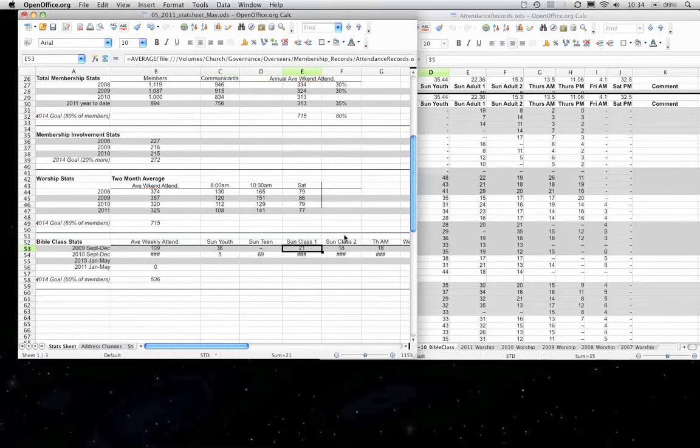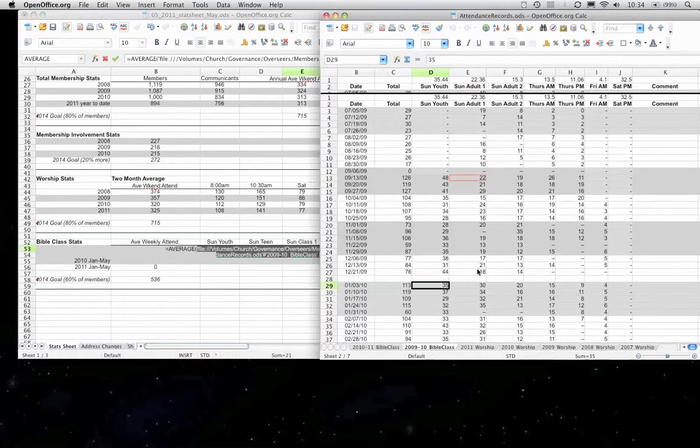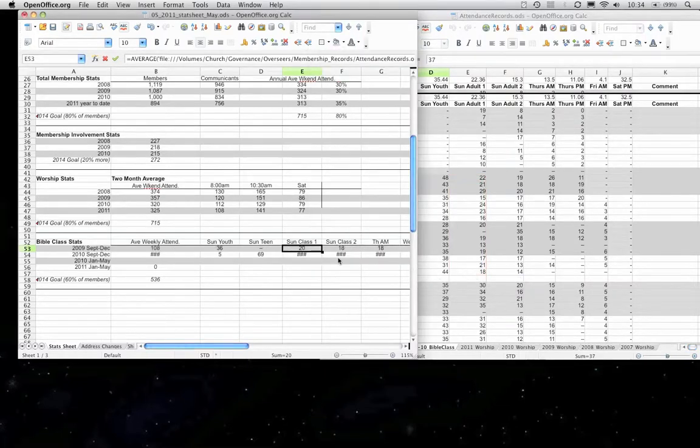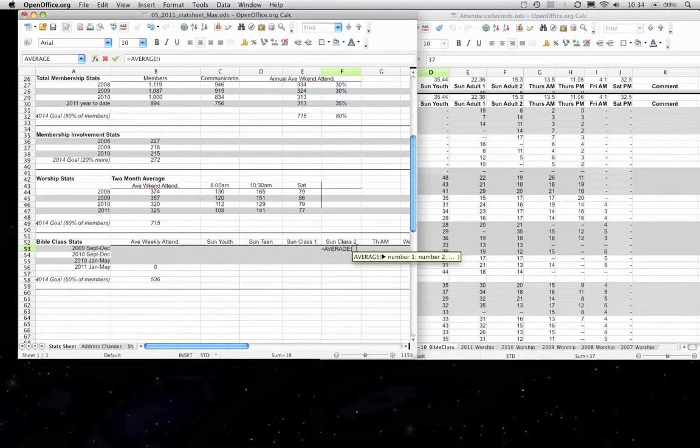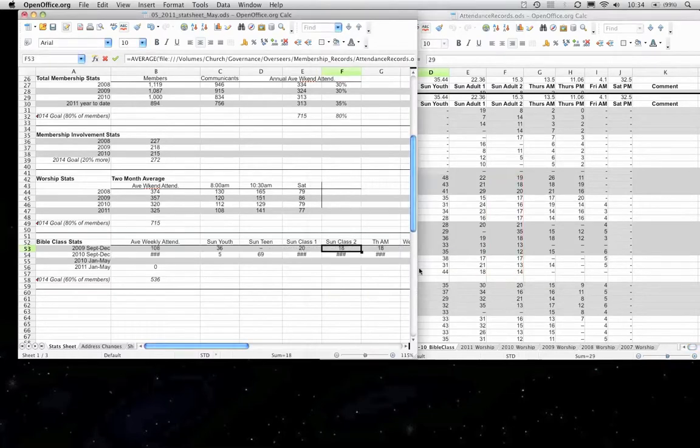So we type in the average. Here's number 1. So we click here. We want the same time period, September through December. Sunday Bible Class 2. Now you notice I start typing average and it pops up a box. If I just hit return, it'll automatically finish typing in the rest of it. Now I can just select the cells I want and hit enter, and they're in there.